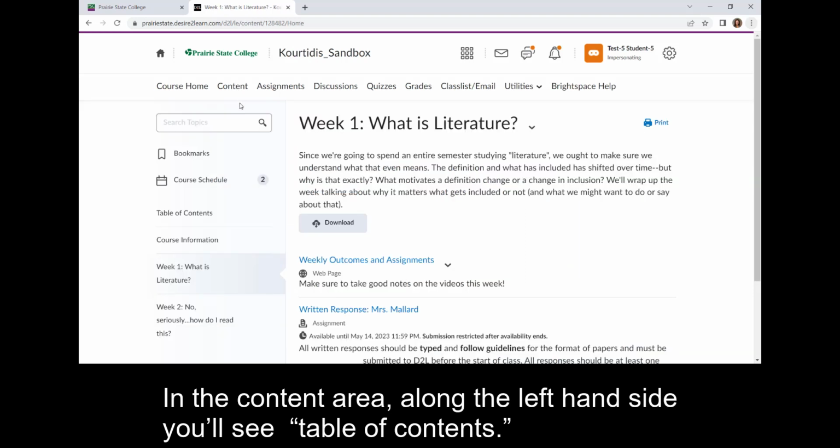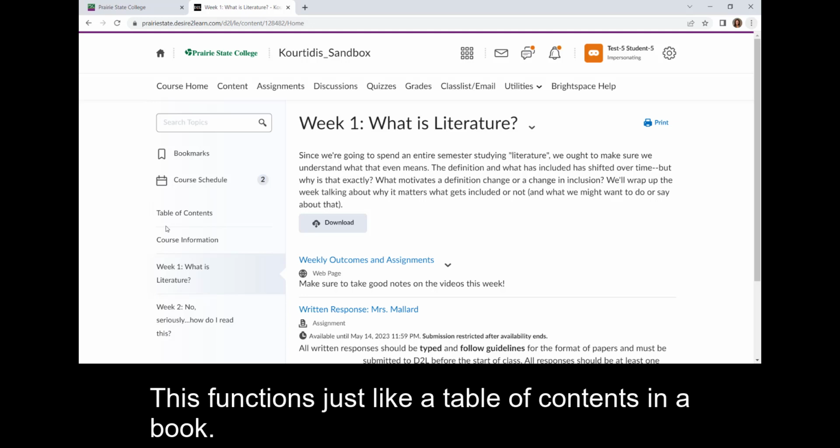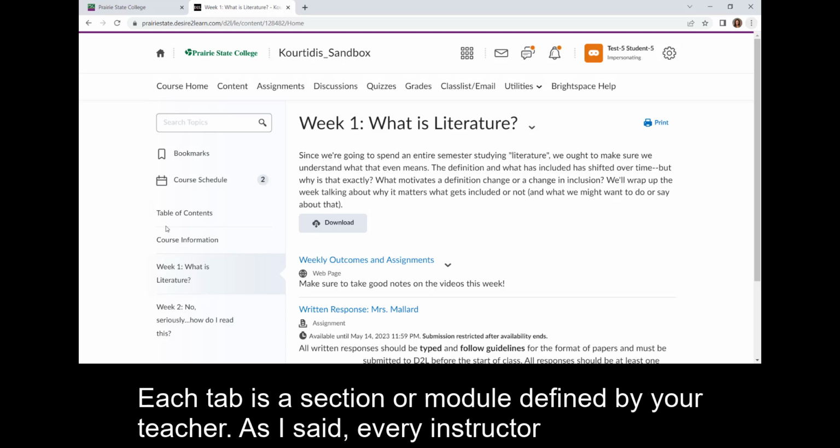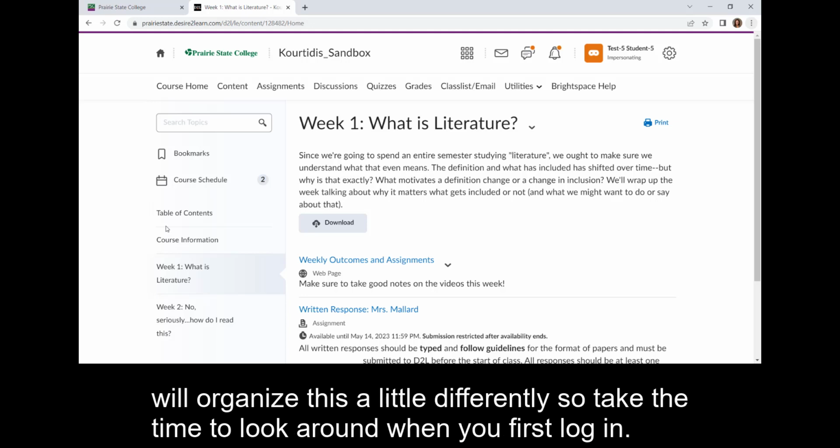In the content area, along the left-hand side, you're going to see Table of Contents. This functions just like a table of contents in a book. Each tab is a section or module defined by your teacher. And as I said, every instructor will organize this a little differently, so you want to take time to look around when you first log in.